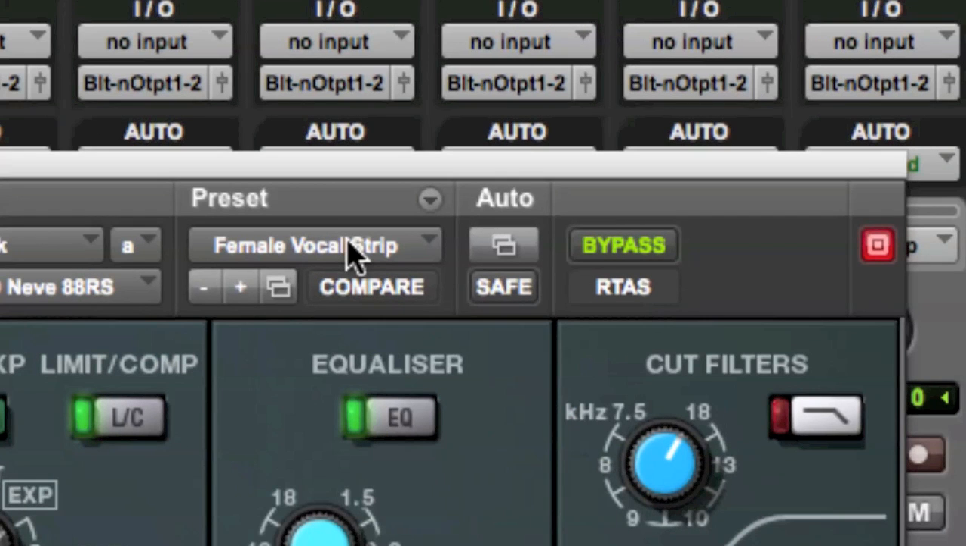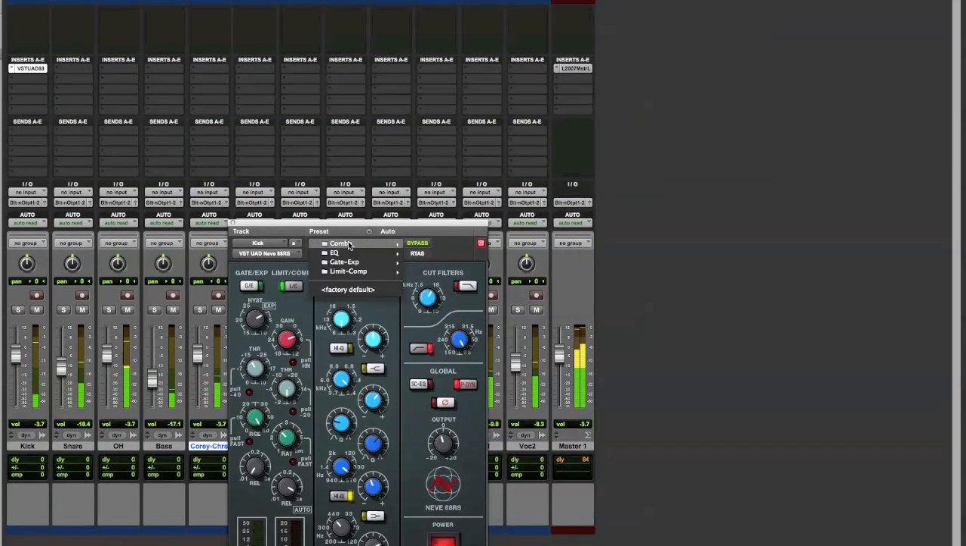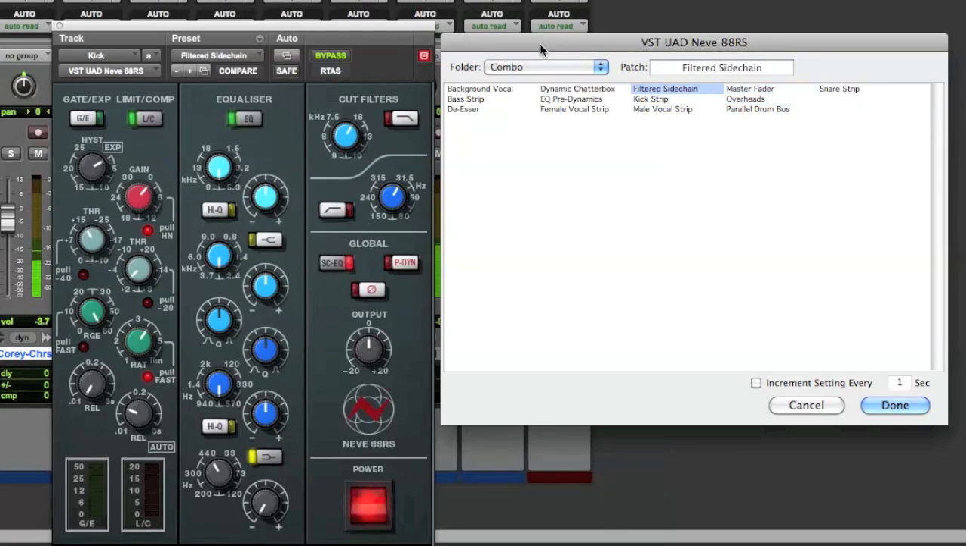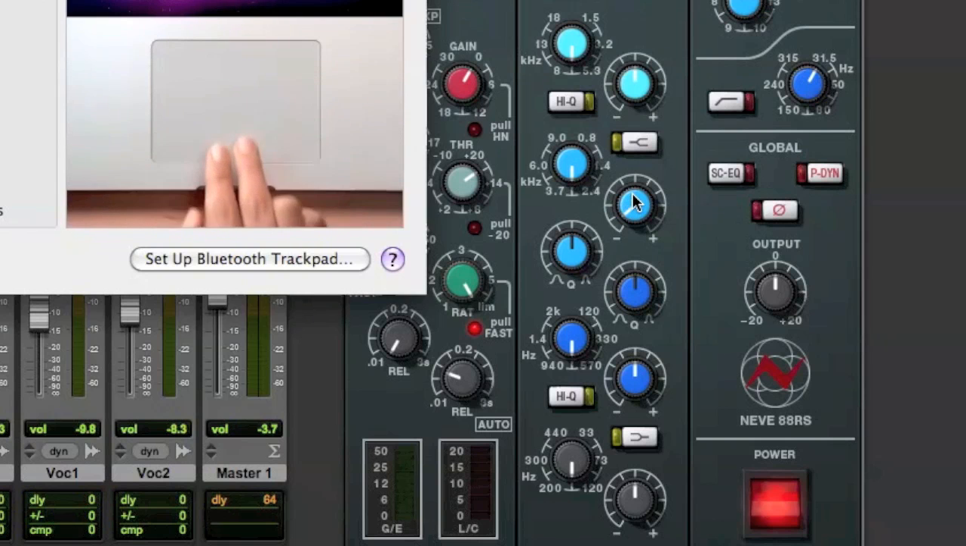To help you get started, there are a ton of presets that show up under the Presets pop-up menu in the plugin header. Using the Preset Manager or the pop-up menu, you can go through and audition different sounds. A great feature on all UAD plugins is mouse scroll wheel support for adjusting plugin parameters. And it's a great way to adjust parameters quickly.